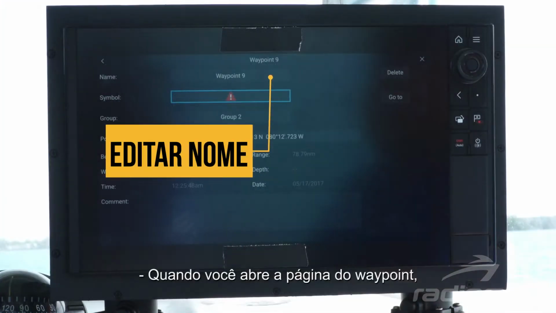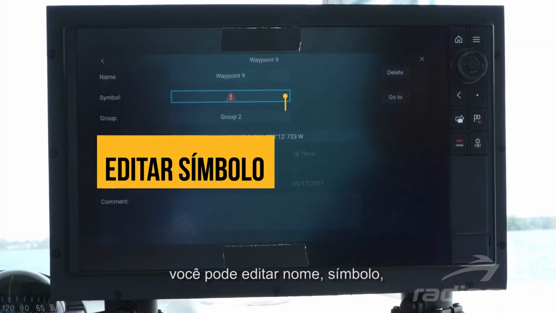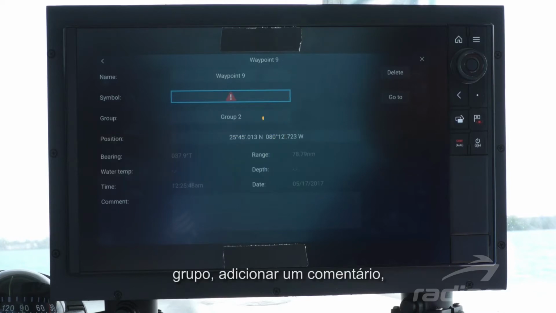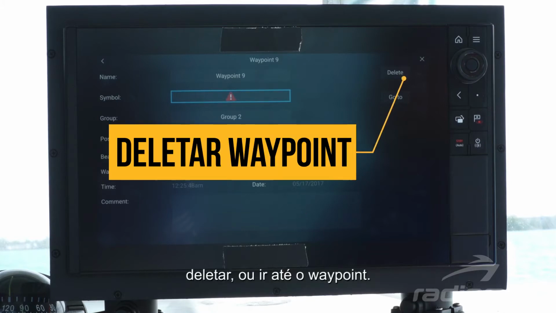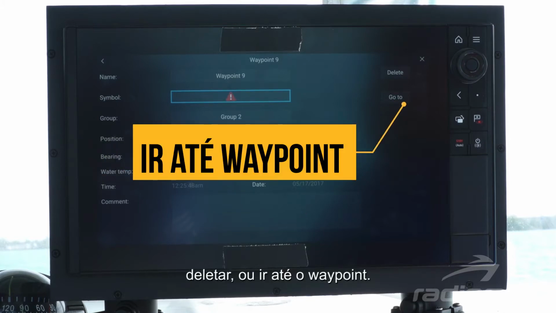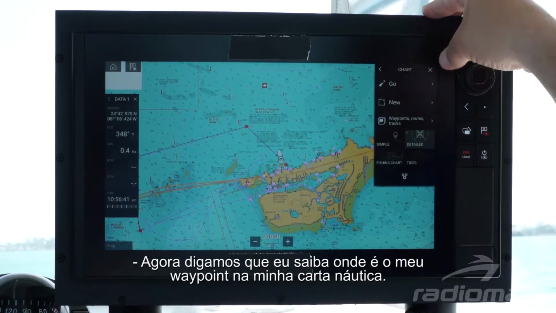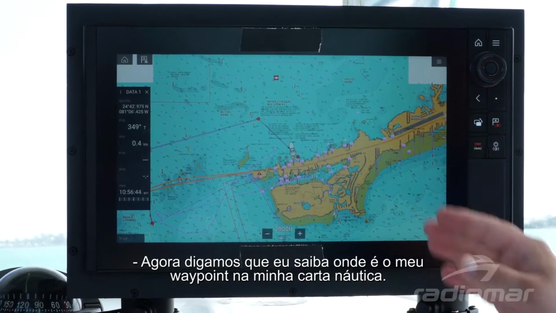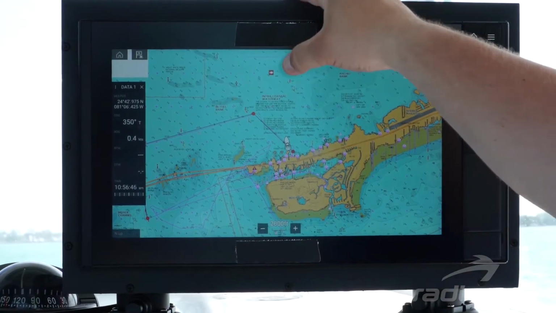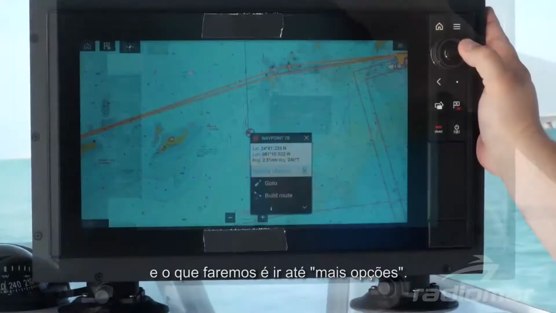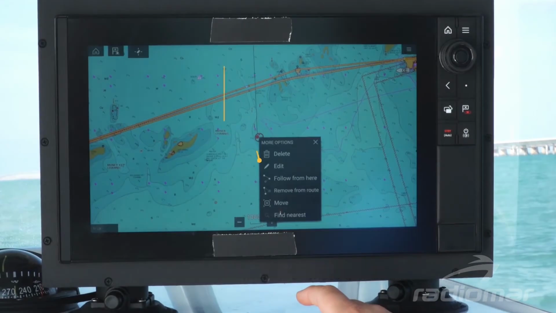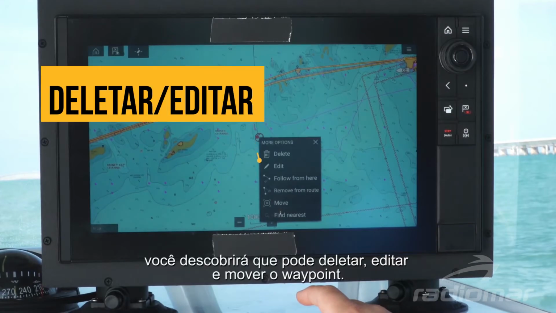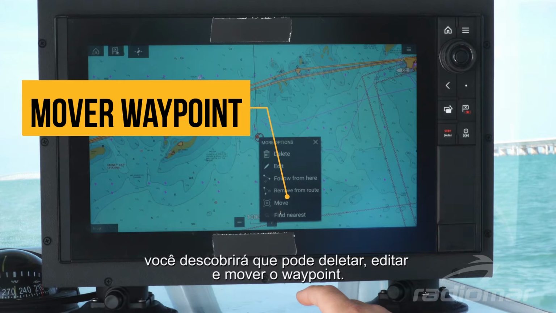When you bring up this waypoint page, you can edit the name, symbol, group, add a comment, delete it, or go to the waypoint. Now let's say I know where my waypoint is on my chart. What I can do is I can touch and hold on my waypoint. And what we want to do is we want to go to More Options. When you go to More Options, you will find that you can delete, edit, and move the waypoint.